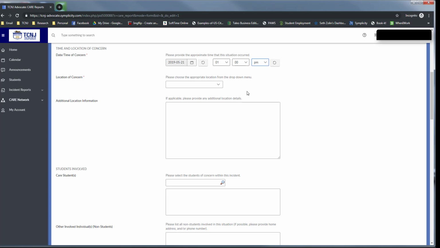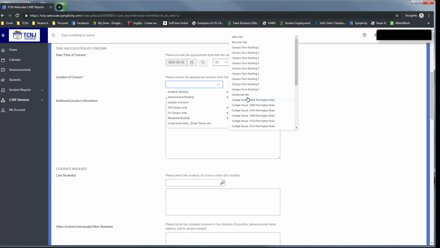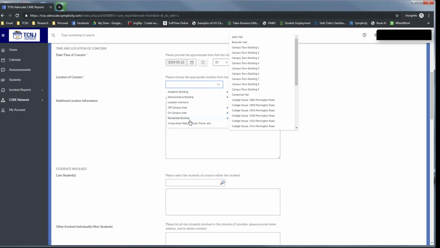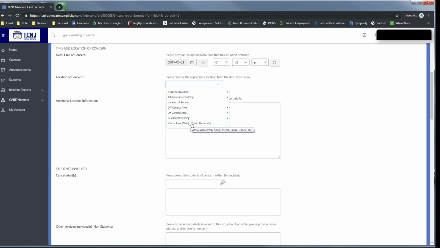For location of concern, you're going to want to pay attention to this one because it might not necessarily be your residential building. So it could be that your resident comes to you in Centennial and tells you about a situation they're dealing with, and that's where you have that interaction. However, if they happen to send you a text or an email or any kind of message, you're going to want to select this virtual area because that just allows us to better understand how you became aware of the situation.